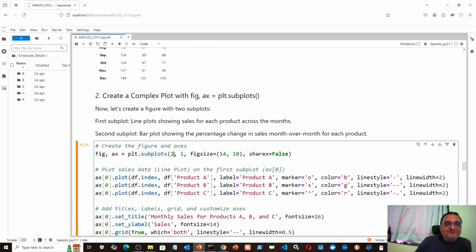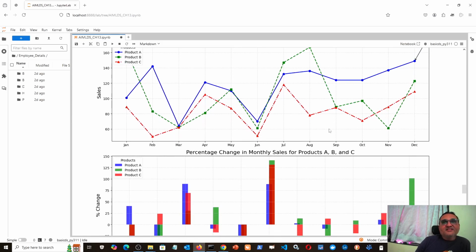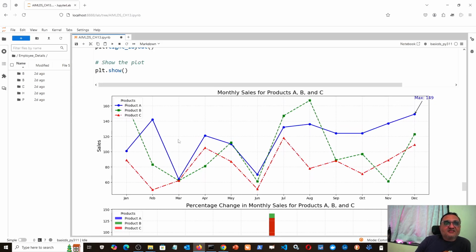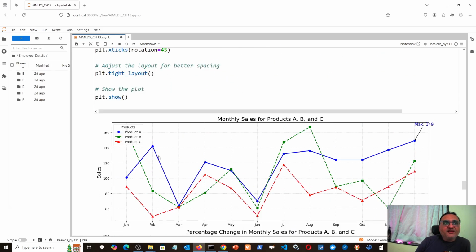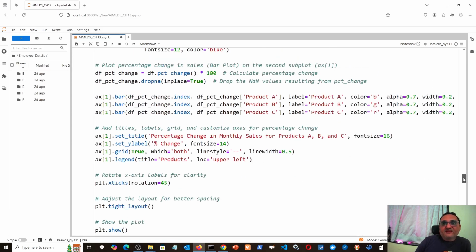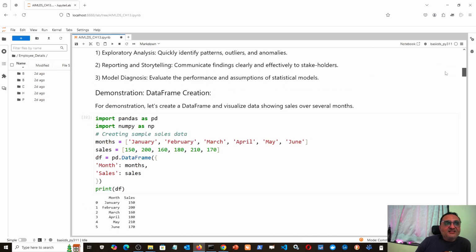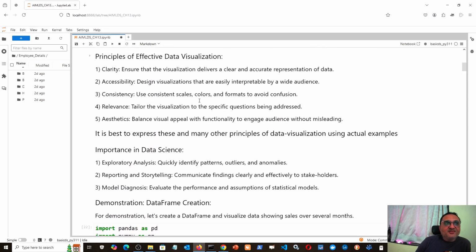So let me make it 2 rows and 1 column again, and plot the graph. This is much clearer, for both graphs plotted with sufficient width. So clarity is ensured this way. Then accessibility is ensured by using different colors and different markers.